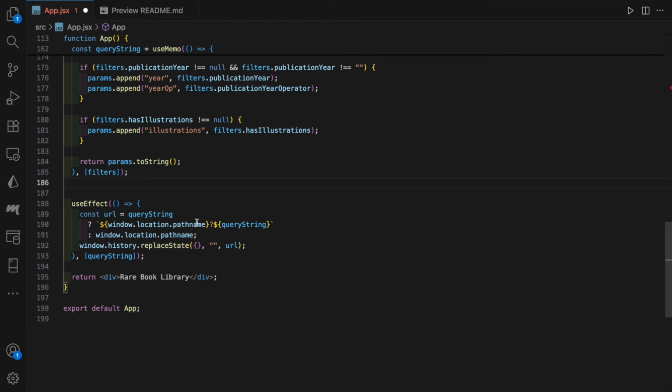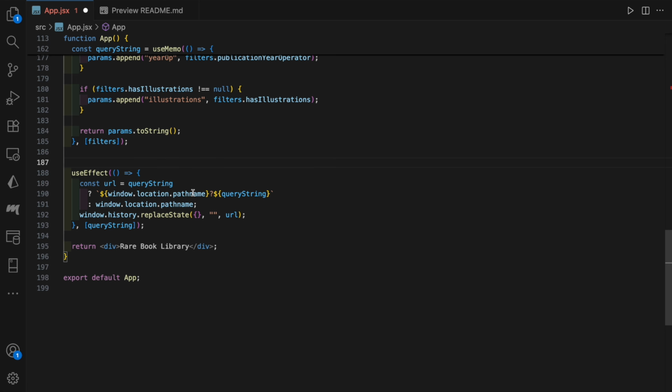And so you can see here in the URL, we can check if we have a query string. We can get the path name, which will be the first part. We can then add our question mark and then append on our query string afterwards. If there is no query string, we can just simply set the URL to be the path name. And then we can use window.history.replaceState with an empty object, an empty string, and the URL. This will update the URL without page reload or adding to the browser history, which would be an expected UX pattern.